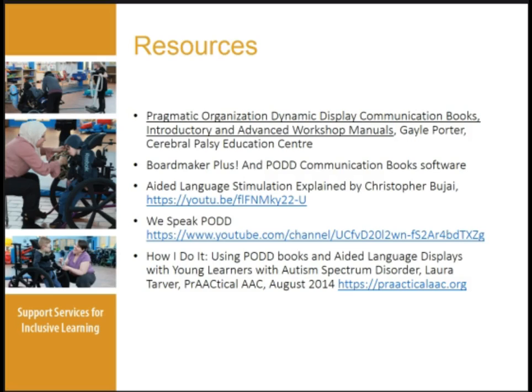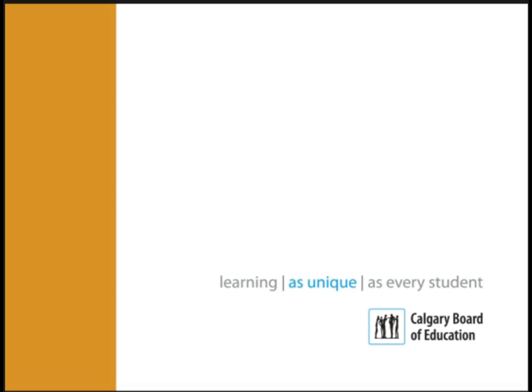Check out some or all of these resources. Remember, to edit and print PODD books, you need the Boardmaker and PODD software. Communication is a right, not a privilege.